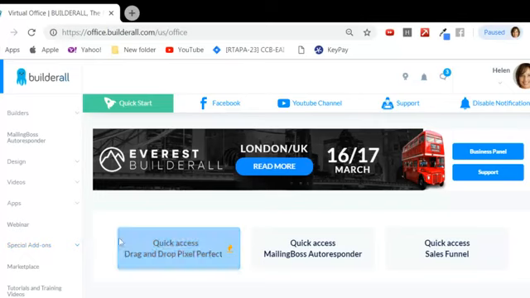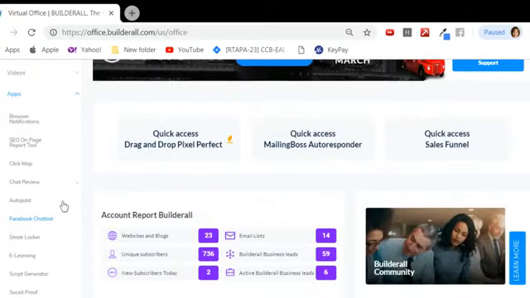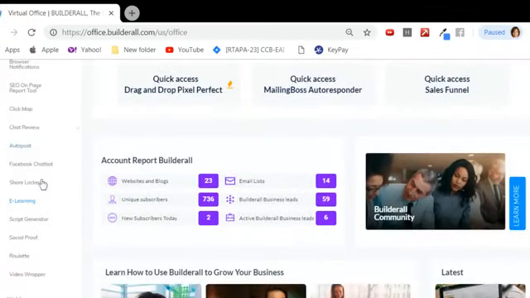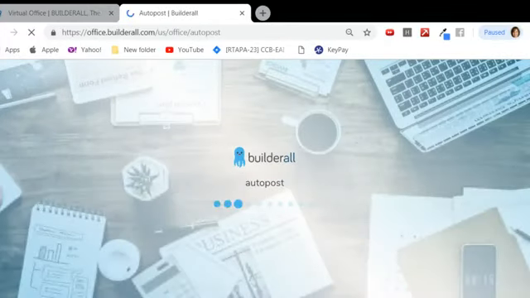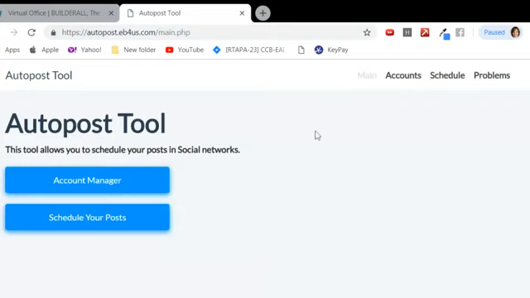So what we're going to do is, you'll see here I'm in the back office of Builderall, and to get to the auto poster I need to go to Apps. So you hit just here on the left hand side, and just scroll down until you see Auto Post. You click on that. Now I've already set everything up, so the first step that you would need to do is to set it up for Facebook. And then once that's done, you don't really have to do that again.